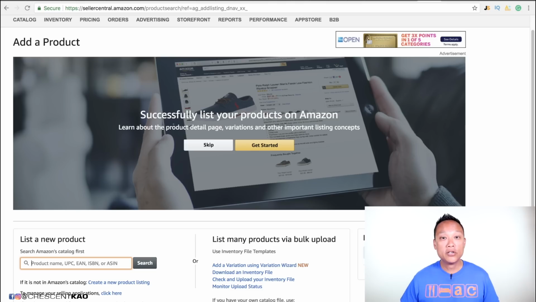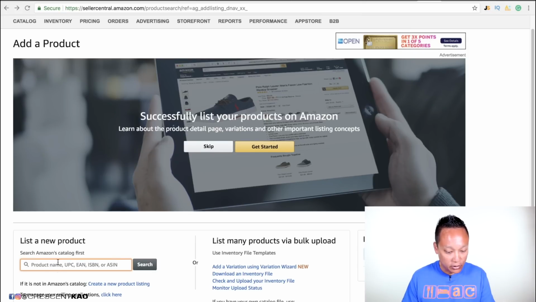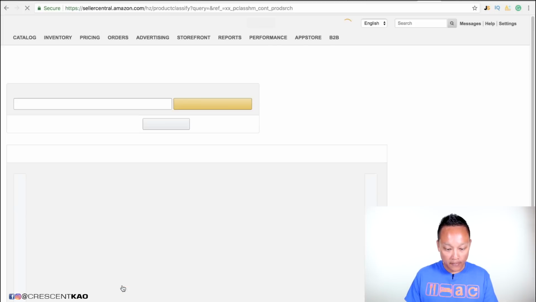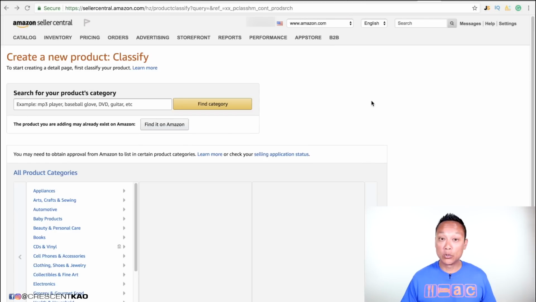Okay, so now you can create your listing. So the first thing you want to do is log into Seller Central and go add a product. You don't want to type in your product here. You want to click on create a new product listing. Okay? And now it's going to ask you what category your product is in. And you want to choose the one that's more relevant or makes the most sense.